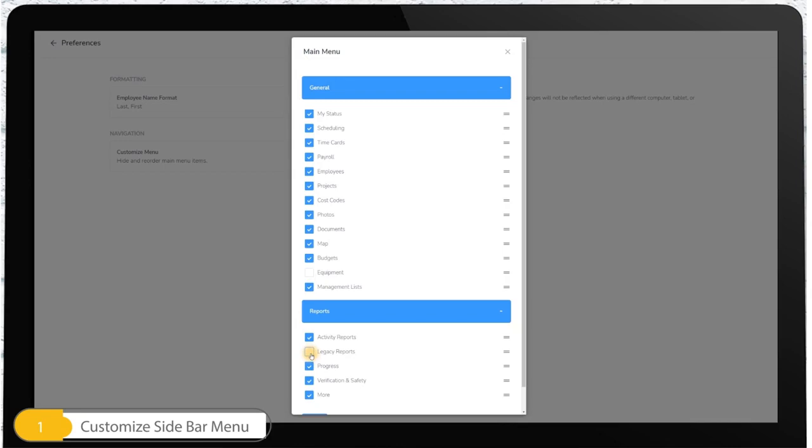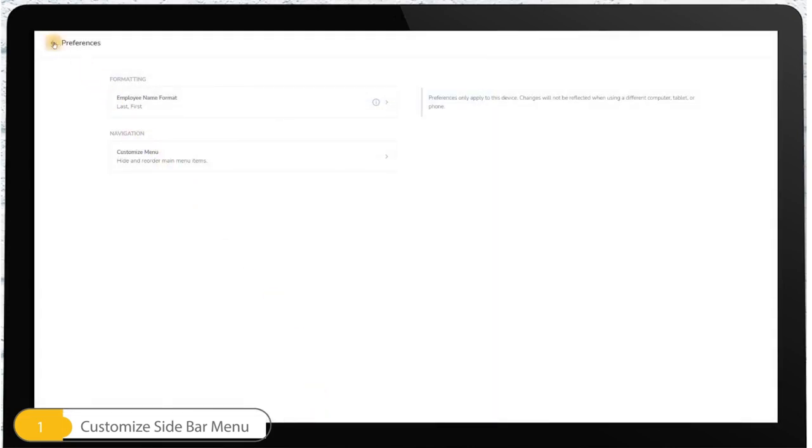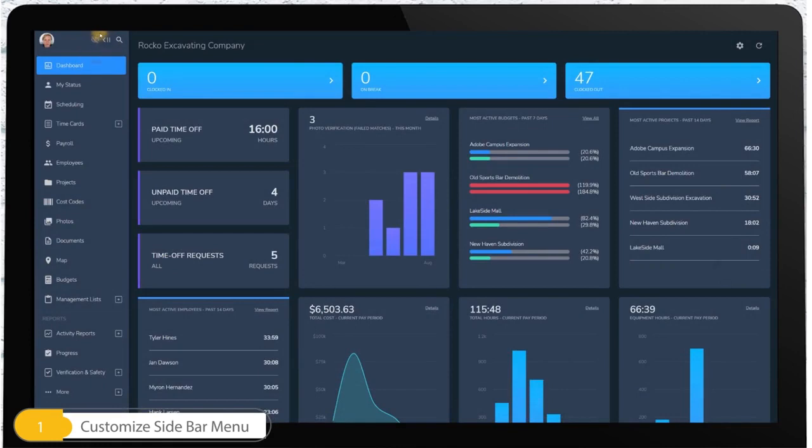If I ever want to reset my menu back to the original layout, I can choose the Reset button here to change everything back to the default view. But for now, I'll make my desired changes and hit Apply. You'll notice a new little icon at the top of the menu. This icon will appear if you've hidden any of the menu items and serves as a reminder so you don't forget that those items are available if you decide you want them in the future.